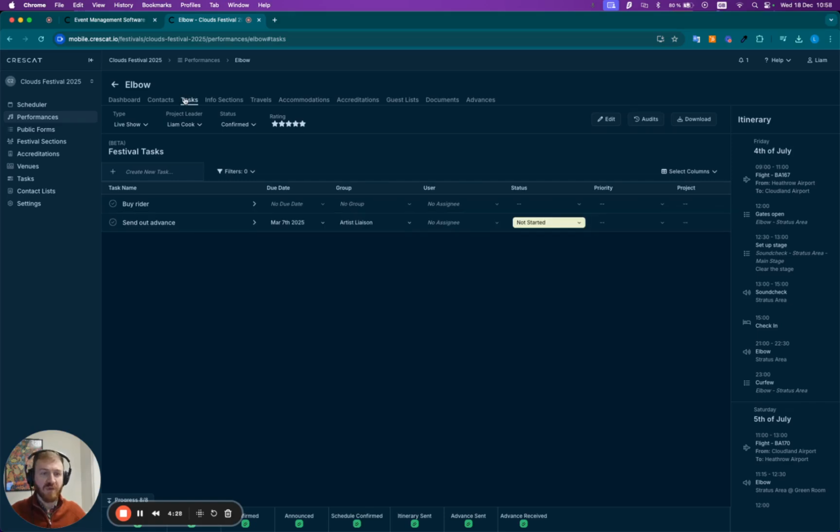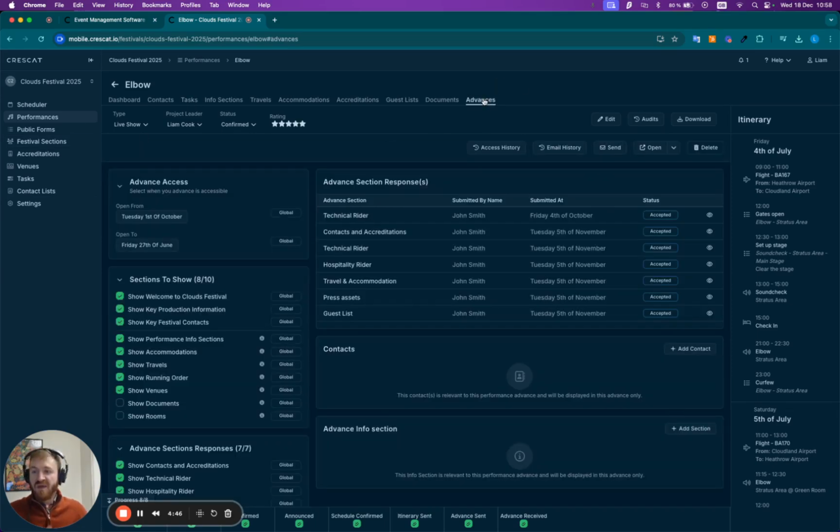In tasks, we can add tasks that are related to a particular performance. So this could be things like buy the rider or send out the advance. And that's a good time to actually take a little deeper look at how advances work in our system, because this is a very key part of the performance feature. Here in advances, you can track the progress of advancing each performance and see the information that has been provided and the information that has been received.